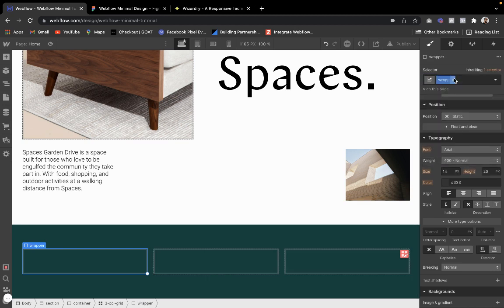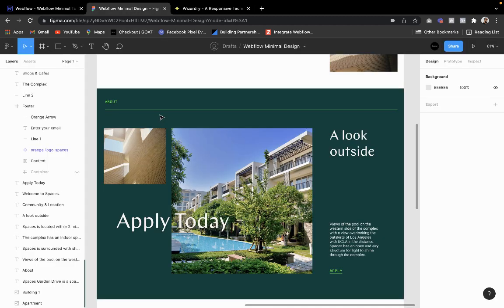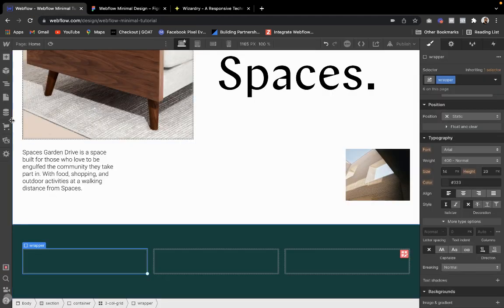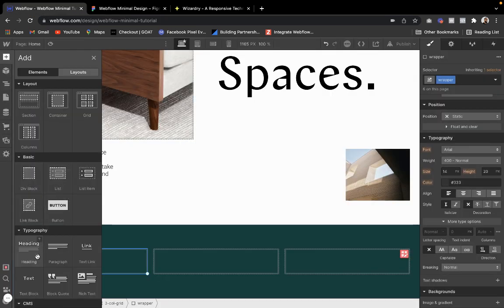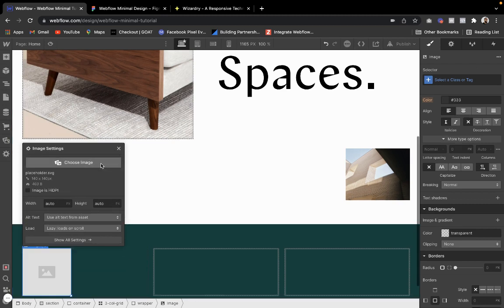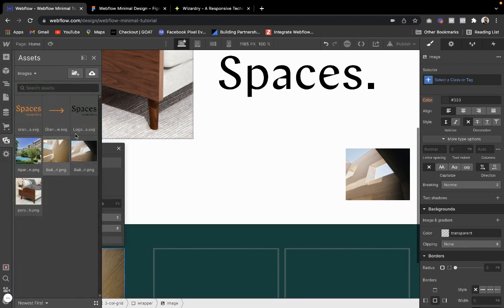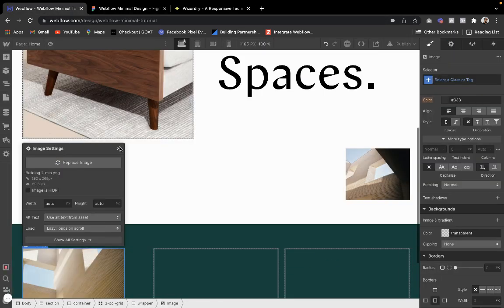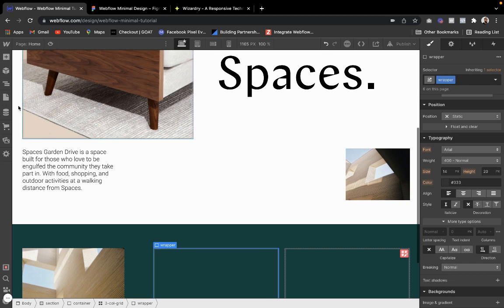I'm just going to copy paste twice to give all these wrappers. And then the next thing I'm going to do is add in our image. So let's throw in a photo. There we go. I was like, wait, why is it so small? What's the first one? Oh, it's the other one. This one. All right. The second one.